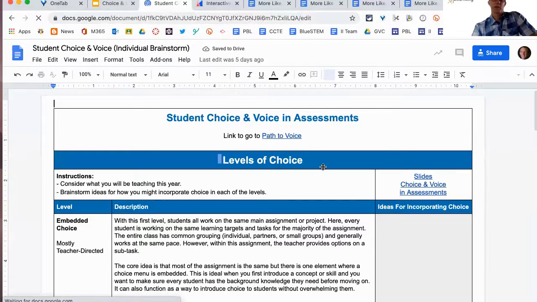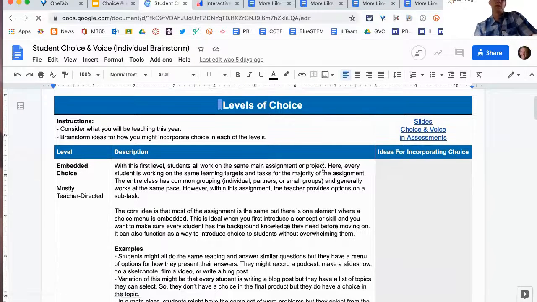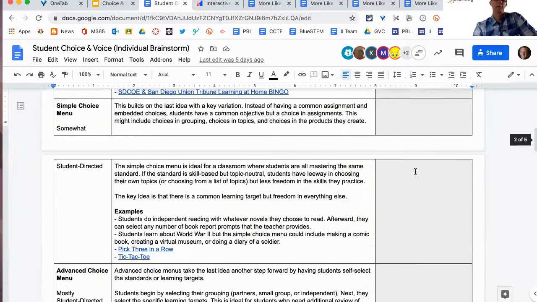So again, I'm making a copy of this, and I'm going to be thinking about where in my curriculum there are ideas for incorporating choice when it comes to embedded choice. And then I'm going to scroll down and think about some ways I can use a simple choice menu of some sort. So where might there be opportunities to do this in my curriculum this next month, this quarter, this semester, this year, and punch those in.